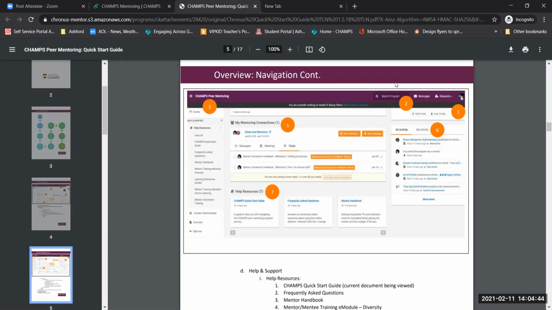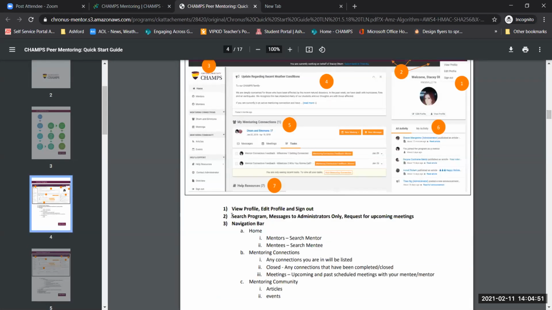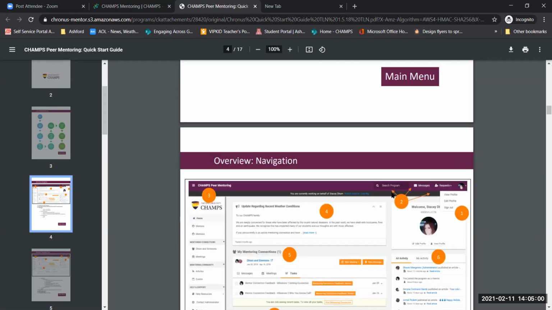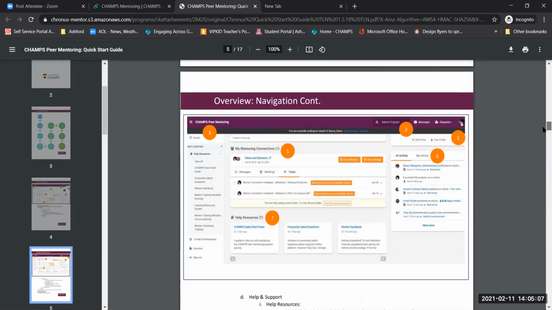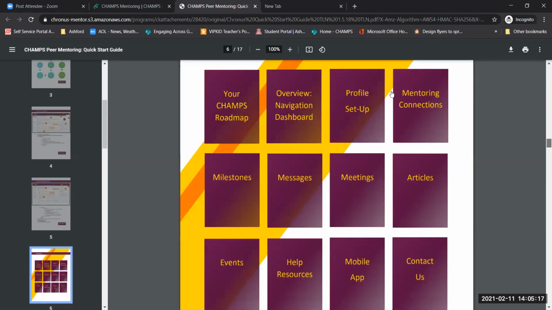What happens if we want to know what this section up here in this corner is? That shows a number 2. We will come up and it says Search Program, Messages to Administrators Only, Requests for Upcoming Meetings. The 3 arrows will show you that's what that section is. So if you continue to scroll down, you can view all the different areas that we have. And if you scroll down to our main menu, you can do the same in the main menu.